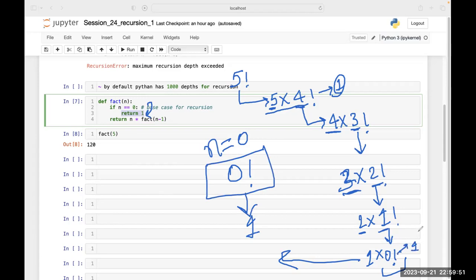So this 1 into 1 will give me how much value? 1. And this entire thing is returning to this 1 factorial. So I am returning 1 to this 1 factorial. That means the value of this 1 factorial is 1. Now this entire thing is returning to this 2 factorial. What is this returning? 2 into 1 is 2. So this entire thing is returning 2 to this 2 factorial.